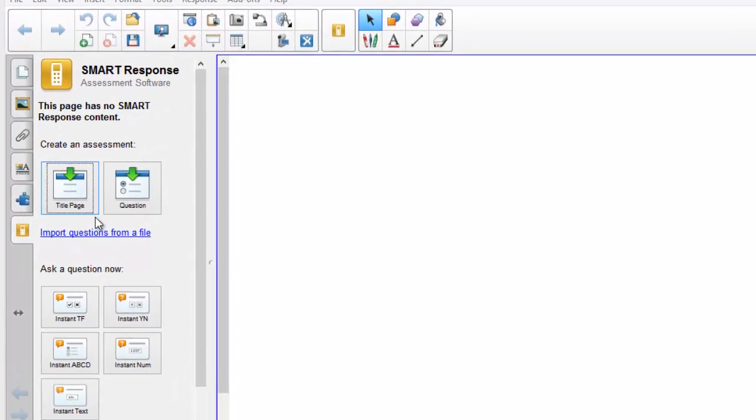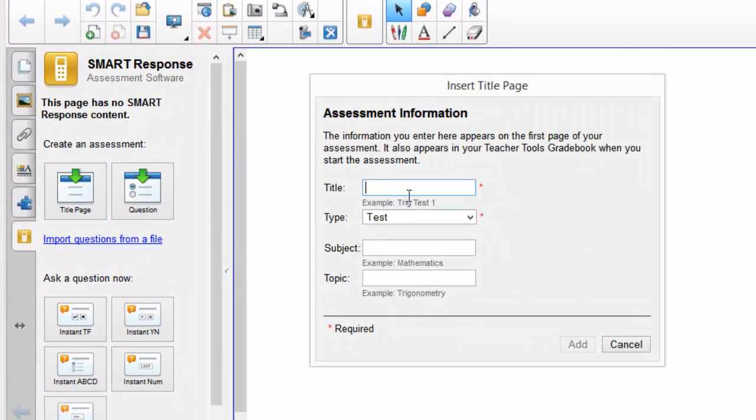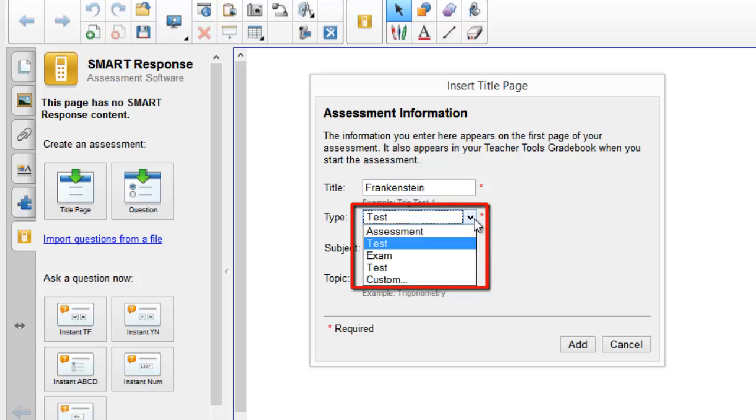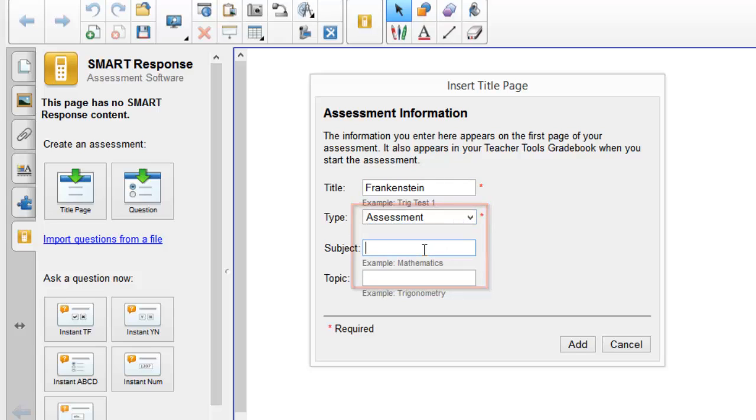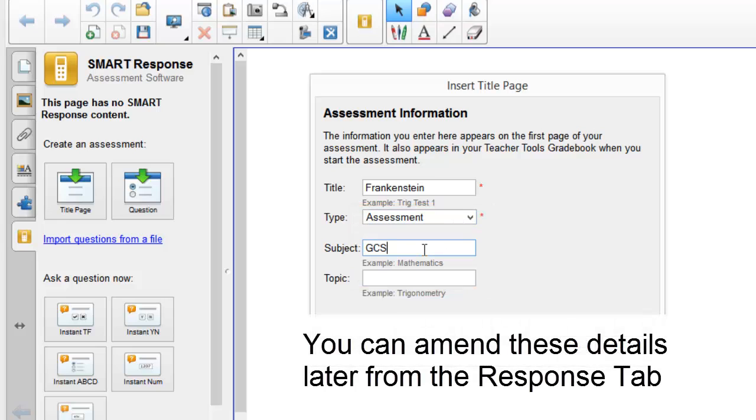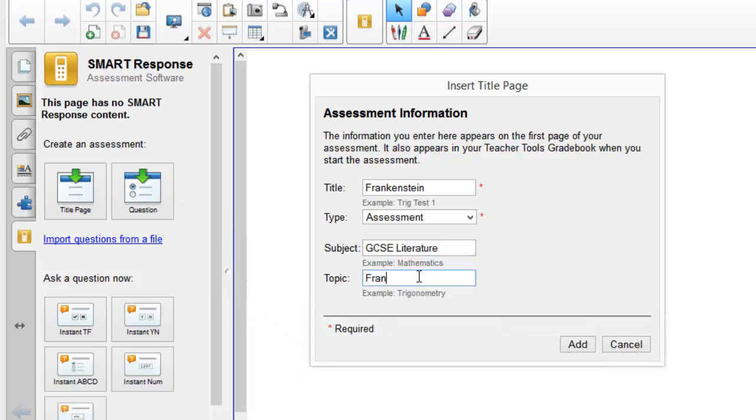To create a new assessment, choose title page and then add the details of your assessment. When it comes to type here, I honestly wouldn't worry about these as they only appear to be labels and it does not matter which one you choose. Giving the assessment the subject and topic tabs is optional but worthwhile because when you have created many assessments they will be easier to locate.